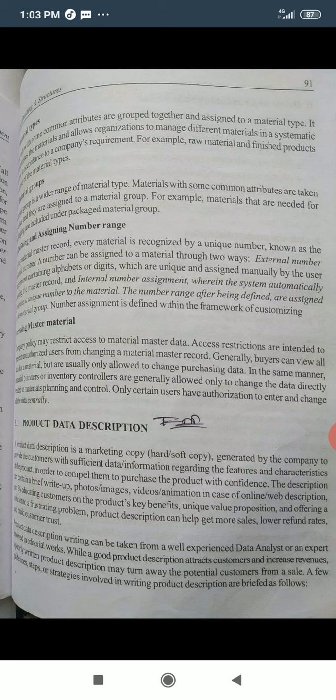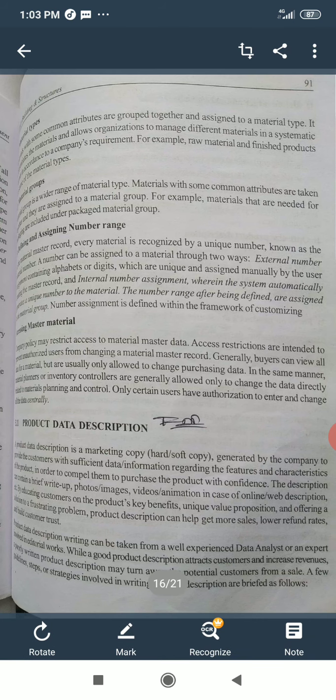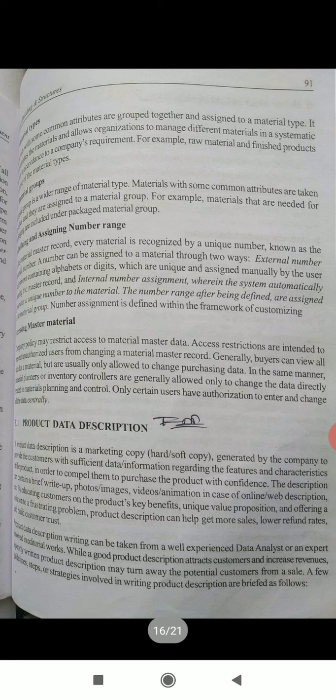Next will be material groups. Material group is a wider range than material type. Materials with some common attributes are taken together and they are assigned to a material group. For example, materials that are needed for packaging are included under the packaging material group.